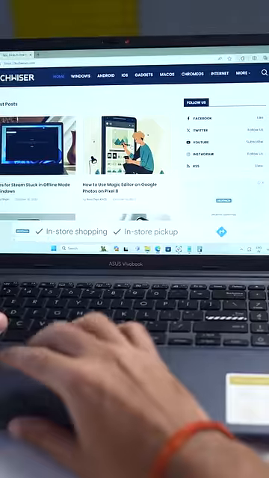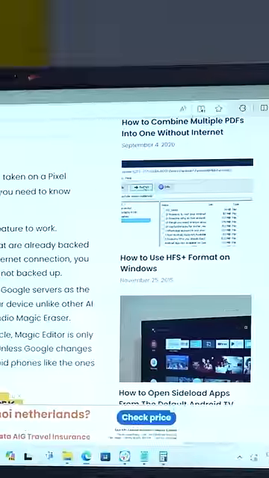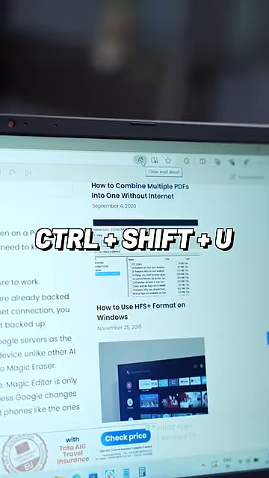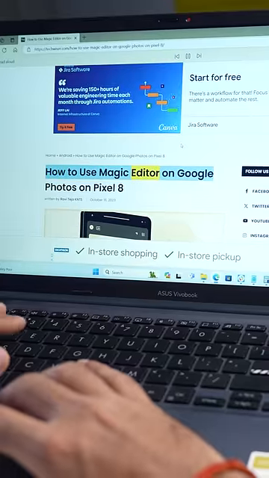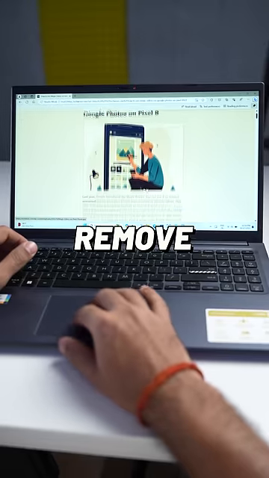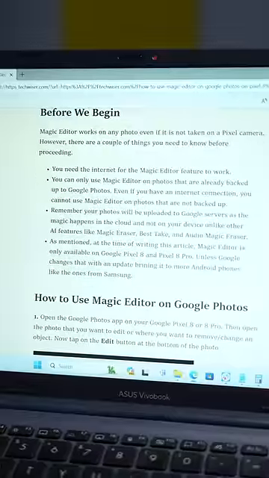Also a beta feature. You open any article on Microsoft Edge, you can just click here or press Ctrl Shift U. Edge will start reading the article for you. How to use Magic Editor? You can also press F9 and it will remove all ads from the article and present an immersive view.